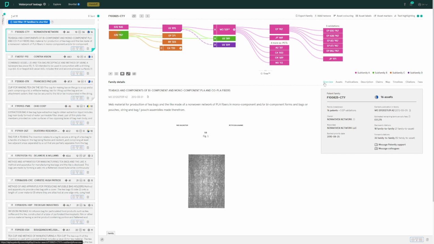Below the C tree, you'll see that the Overview tab is selected. This shows the title, abstract, and image of the representative publication of the family, plus an info card with some key information about the family, including the number of members and their statuses, the latest recorded owner and recordee, the earliest publication, the number of forward and backward citations, and the total outstanding annuity fees for all in-force members of the family.